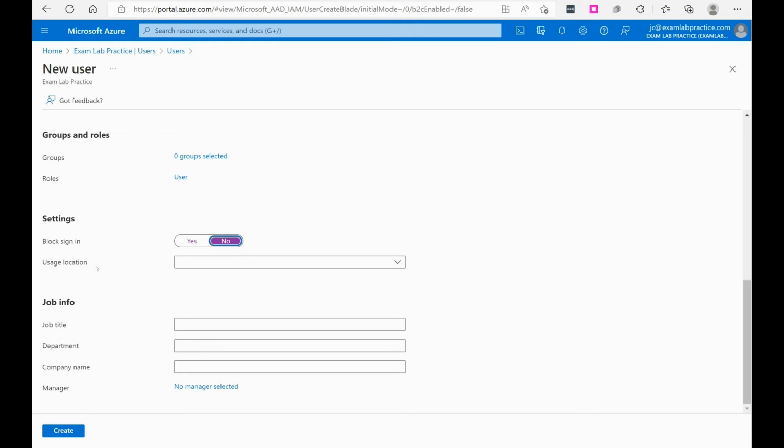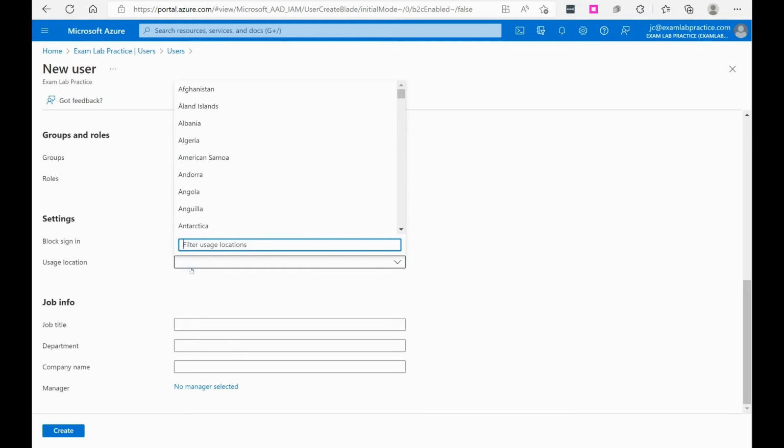The main point I want to get across is that even though Azure Active Directory will allow you to bypass this and not associate a usage location, it is important that a user does have one. If you start trying to give the user a license and they can't get a license, it could be because you did not assign them a usage location. So I'm going to go ahead and put in United States here.